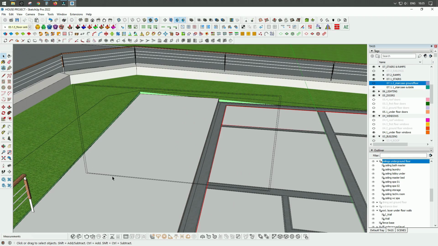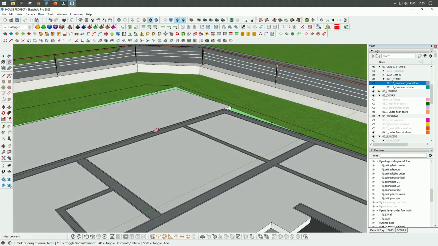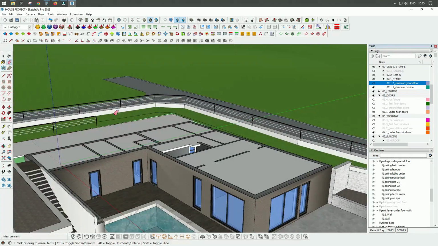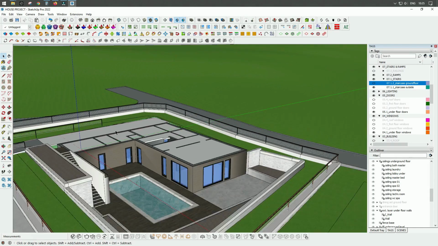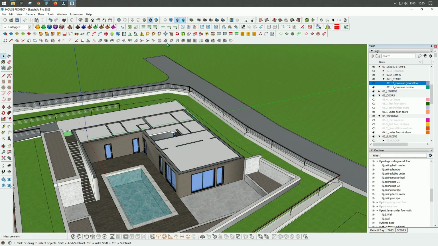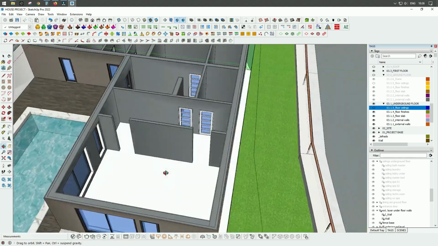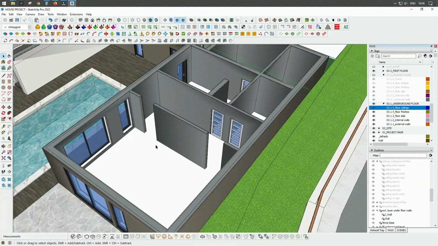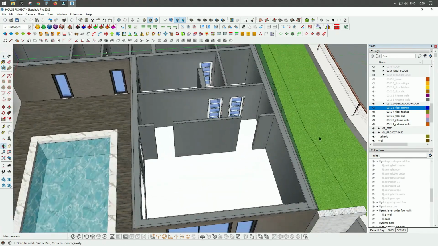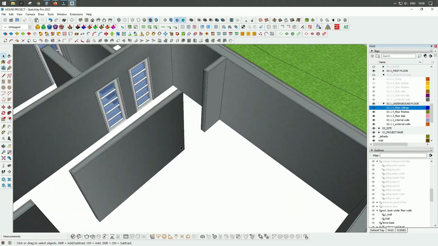I have these lines here, and I can simply delete them. This line was created when we created this face in order to use it to create our door frame. Now I'm going to hide this ceiling as well, this is the ceiling for our underground floor, this one, and now we have enough space to work easily and to place all the elements and furniture in our underground floor.